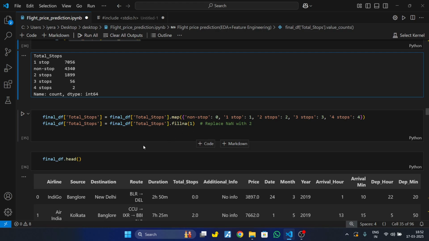So here what we have done is we have filled it with 1, because 1 is the most frequent, the most appearing number here, so I have just replaced it with 1. You'll be wondering why I am doing this. It is just a common sense kind of approach. One stop has a maximum number of outputs, right? One stop has 7056 values.